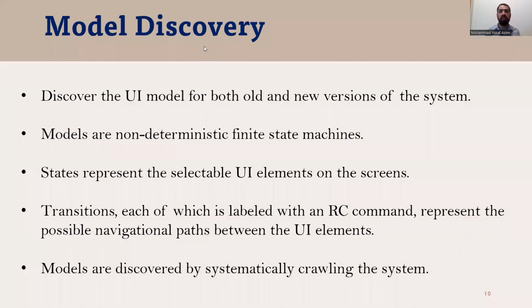In this phase, we discover a model for both the old and the new version of the system. Model discovery is done by an automated crawler that we have developed, which opportunistically crawls the system. We call it opportunistic in the sense that it tries to do all the possible remote controller actions on all the UI elements in the system. In addition to that, we also steer the crawling to the portion of the system that's not yet discovered.